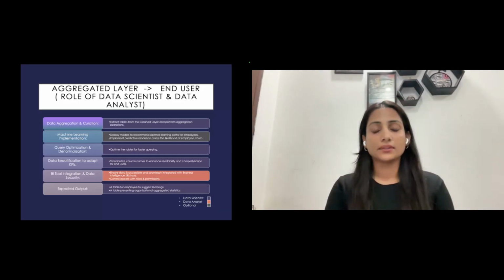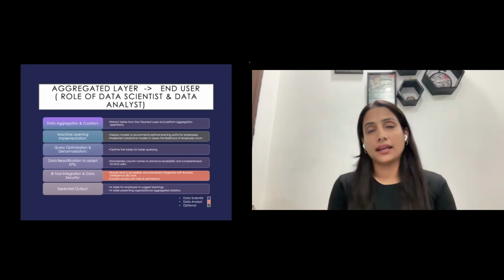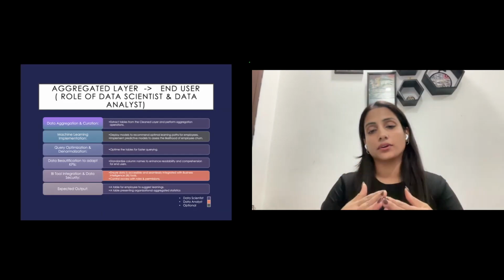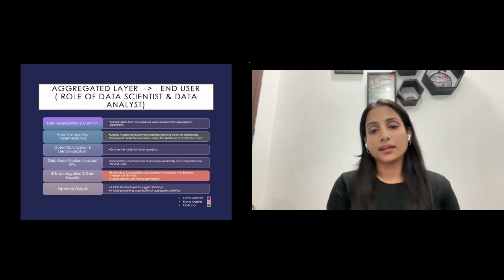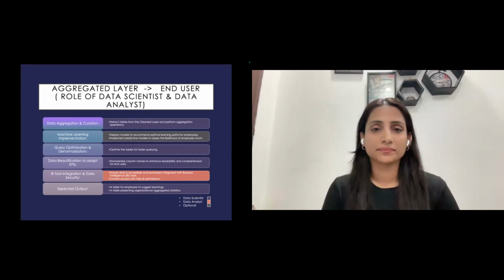What we were able to do by the end of this layer for our use case was to finally get a table to get aggregated statistics for each employee and for each department and for the whole organization. So that way, that final aggregation helped us achieve the KPIs that we talked about during the interviews with the managers.